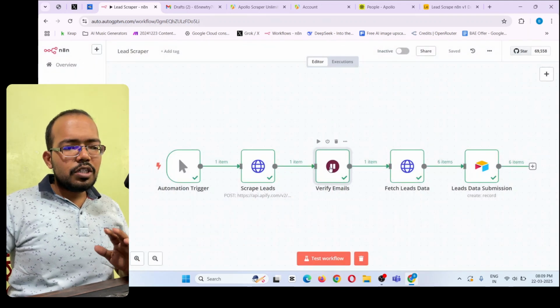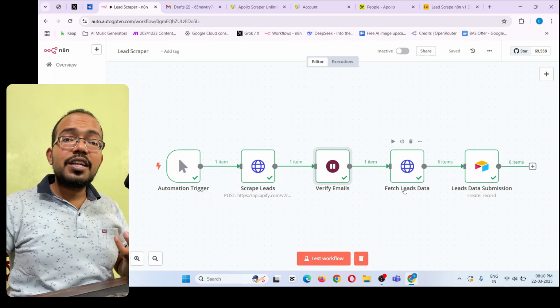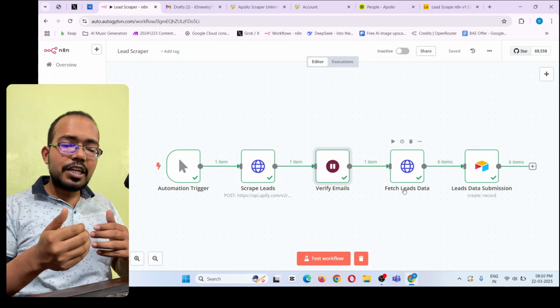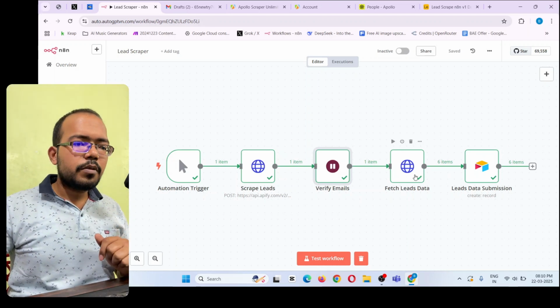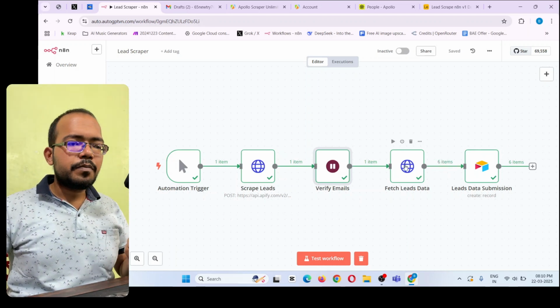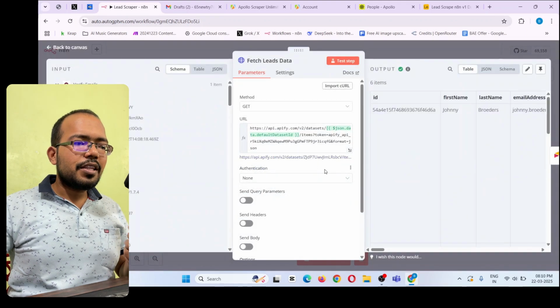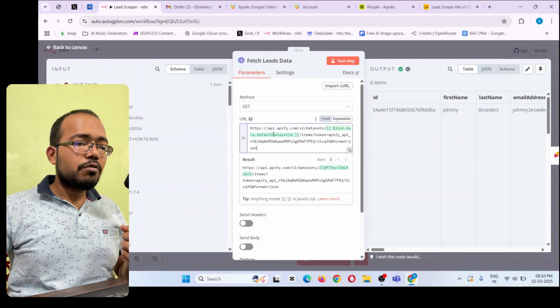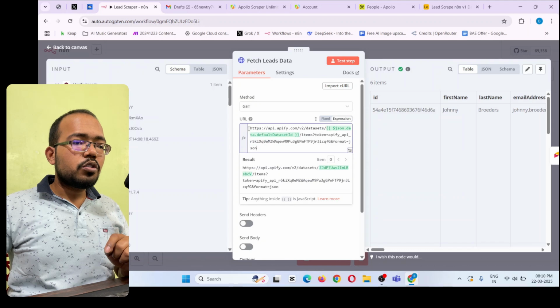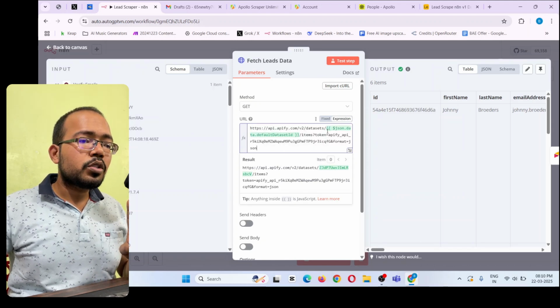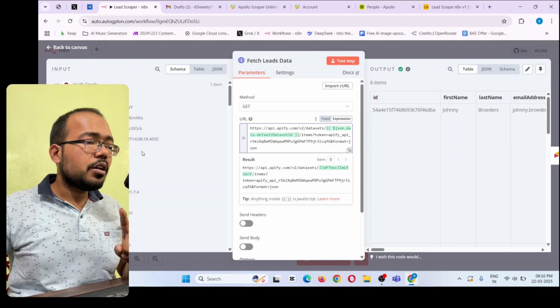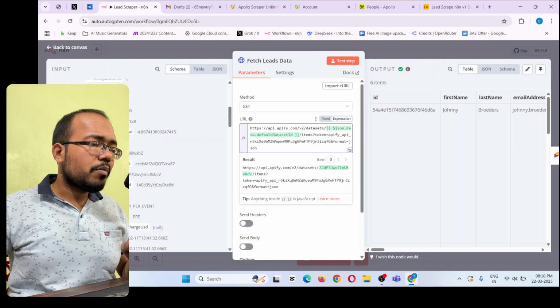Okay, once you did that, the next step is to fetch the data. First we scraped the data, but now we need the data in a proper format. How do we do that? For that we have this fetch data node. If you go inside this, we need this complete URL over here, so you can copy this. It is again made up of two different things: the access token, and second, this dataset ID. You can get your dataset ID from here.